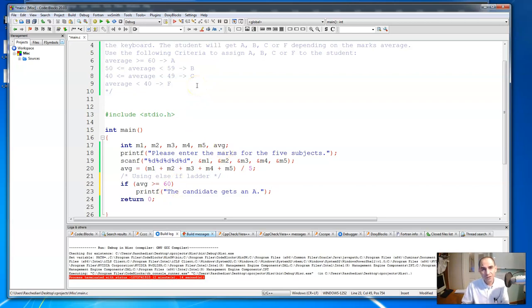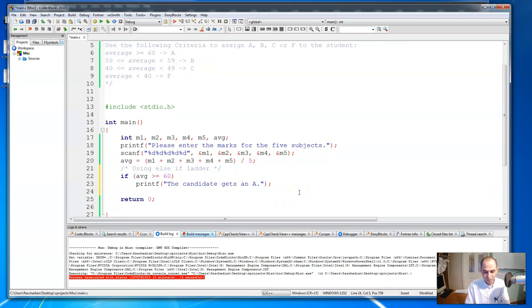Now for the rest of these conditions, you need to use else if statements. Instead of writing a separate if, you can simply write an else if, meaning that if this is not the case, then else if some condition. The condition is that if this is not the case, that means the value of the average is less than 60, meaning less than or equal to 59, right?